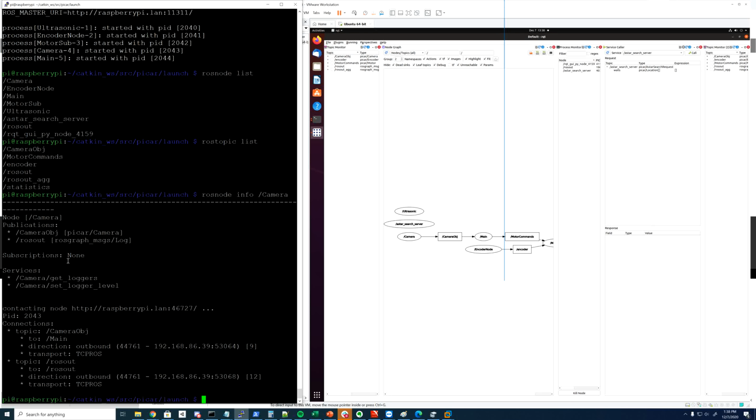ROS node info camera. You can see it tells us that the camera node publishes on slash camera object of message type PyCar camera, and we can see that over here. But what we can see is what's talking to what, what's subscribing to what. So I can see camera publishes the topic camera object, and I can see that main is subscribed to it. Okay, I can see that over here too. Topic, I can see slash main is a subscriber.